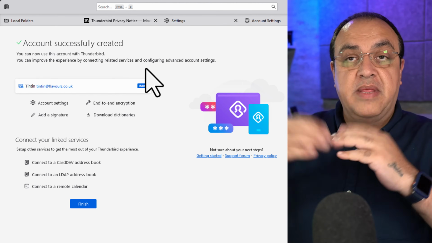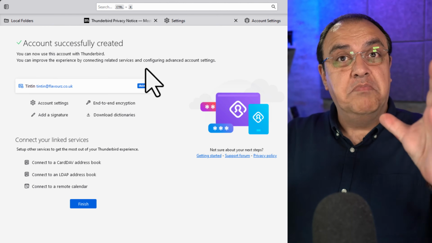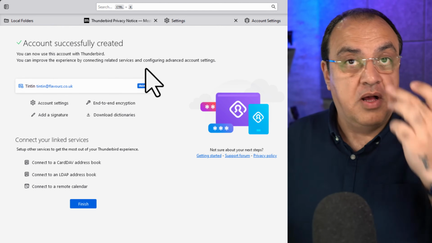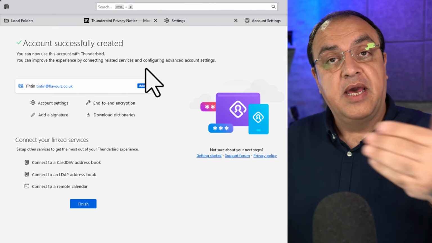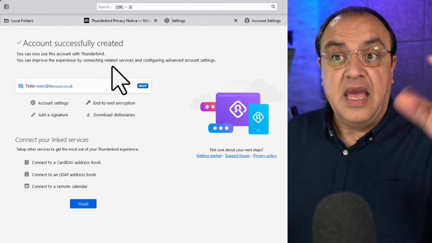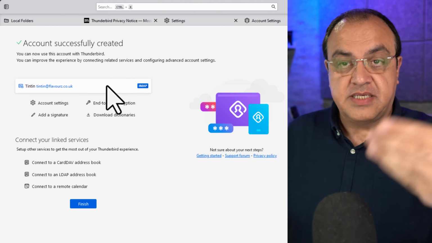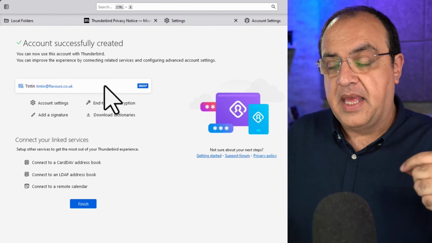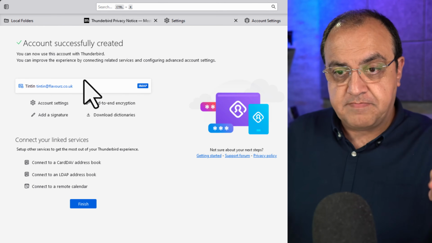IMAP and POP3, without boring you: with IMAP, everything is mirrored on the server. Again, the same settings you would use on your mobile phone. So if you've got an iPhone or an Android, use the native app and put the relevant settings in there. If it doesn't auto-detect, follow the same thing, but on your device. I will leave links to how to set it up on a mobile, if that's of interest.